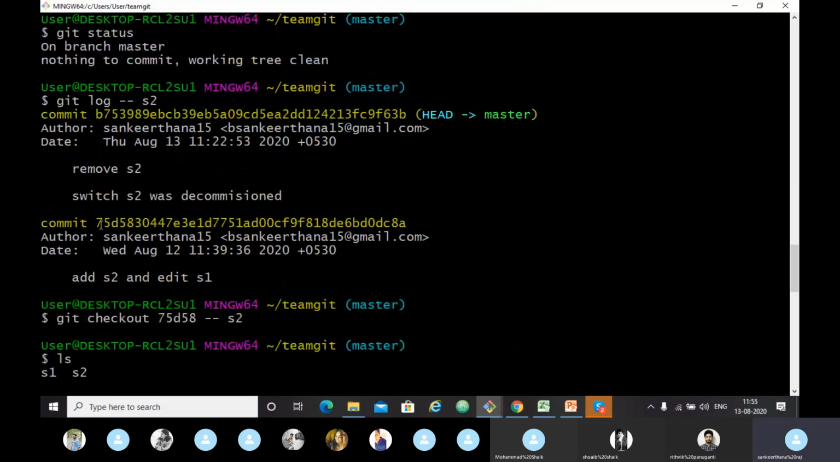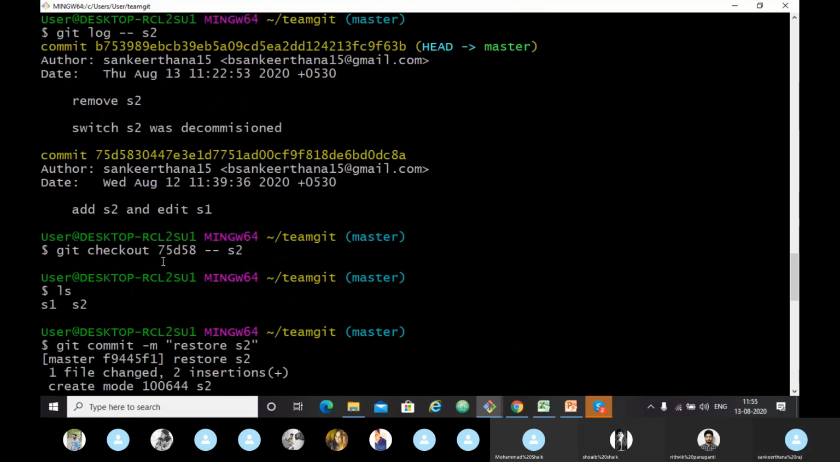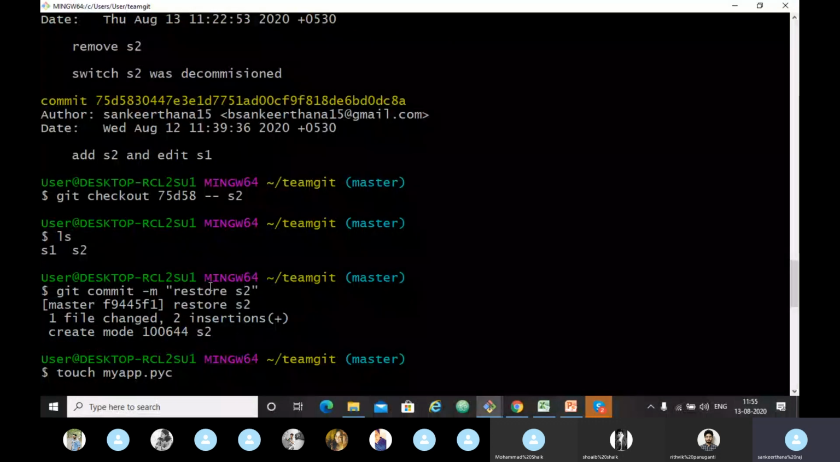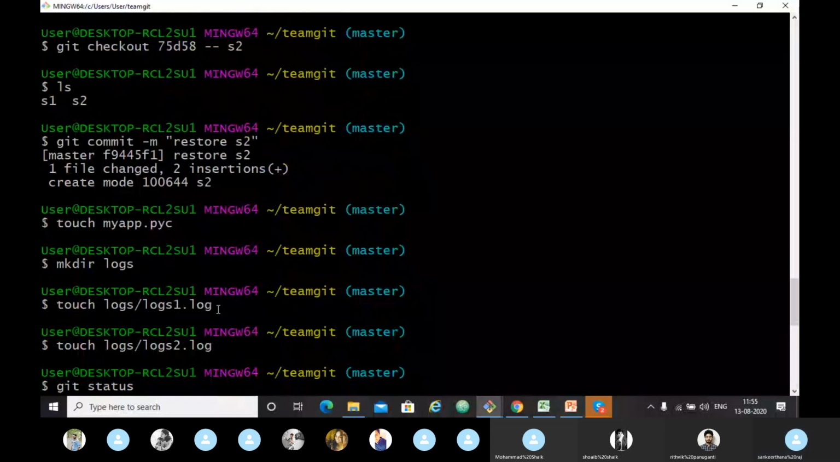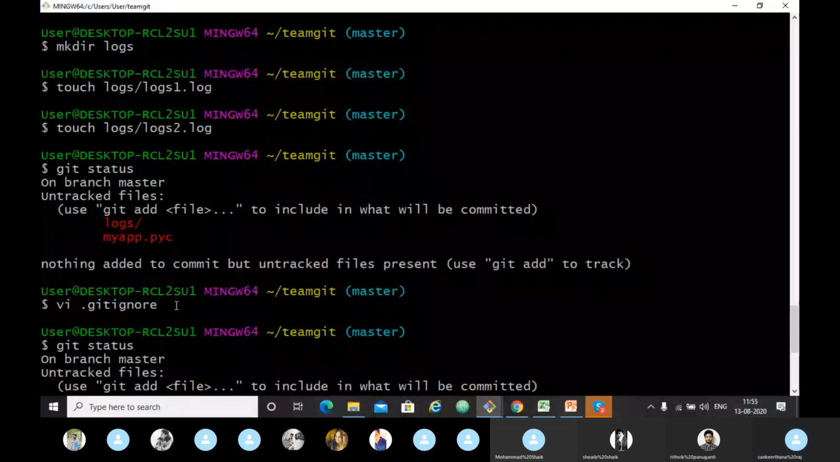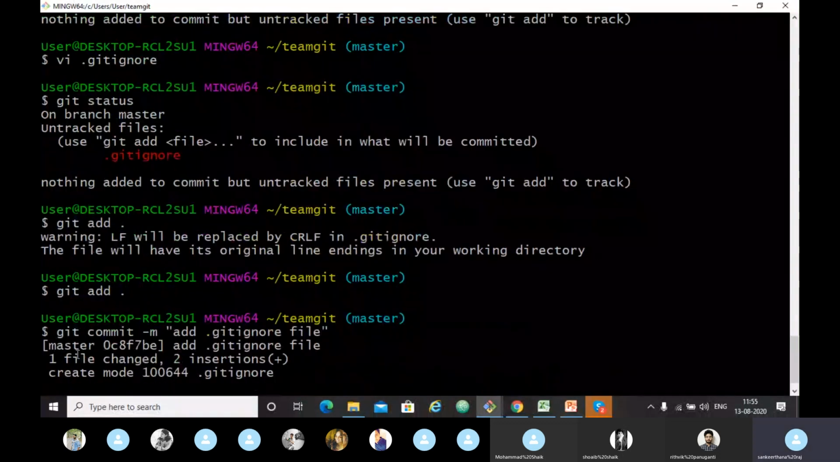We have restored it. And now we have created a file here. Git log. This is the .gitignore file. We have created it and ignored. So we have made our first commit from the working tree to the staging area, and from the staging area to history. So we will see the commands again.